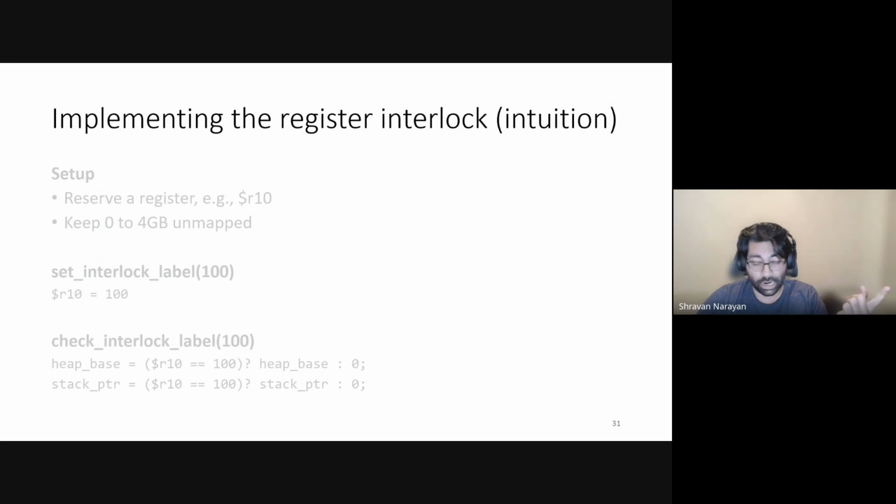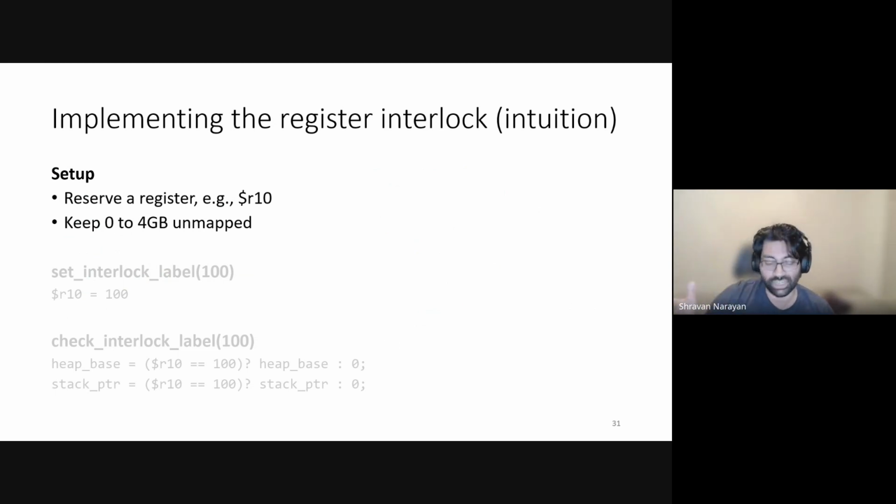It's actually not that hard. You need a little bit of setup, which is you need to reserve a register. It has to be reserved for your CFI labels. I'm going to use R10. And you're going to keep locations 0 to 4 GB in your virtual space unmapped. This is just a shortcut for now. You can maybe avoid this in the future, but let's go with this. At which point your set interlock label is actually super simple. You just assign your label to your register.